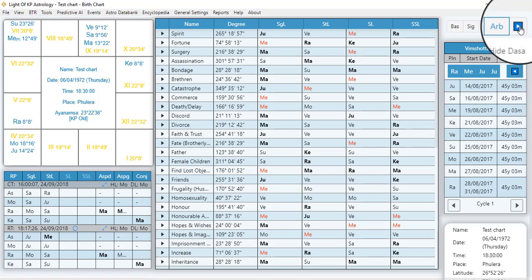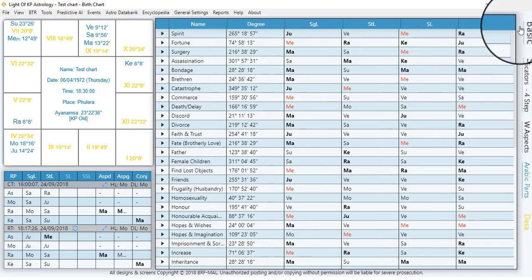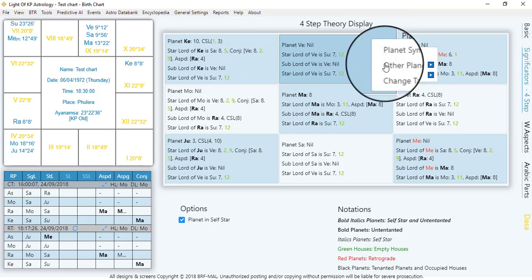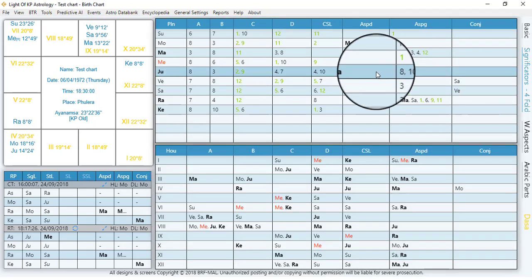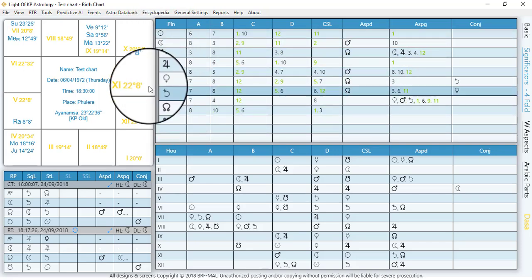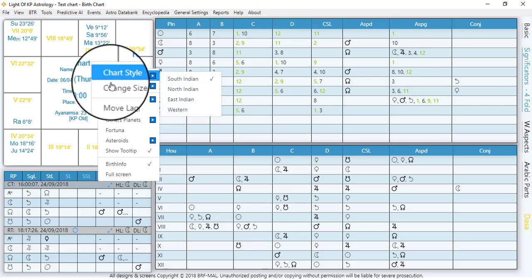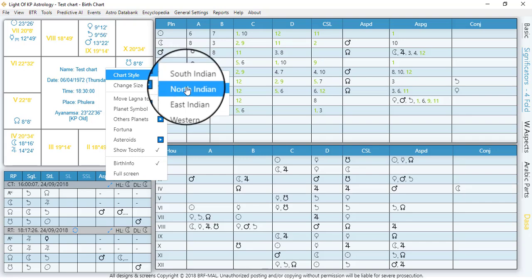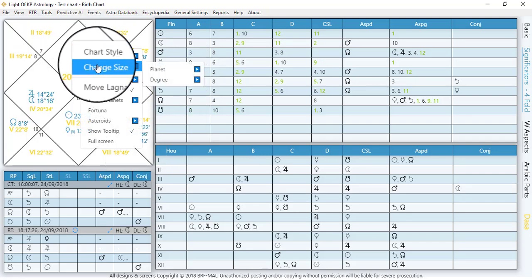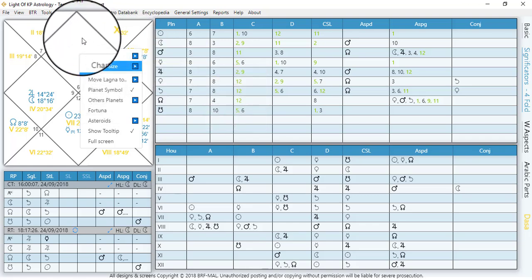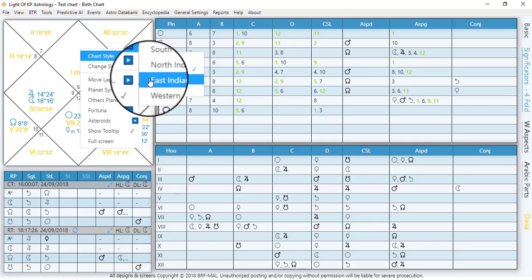So if you click on this button, then again the Dasha is hidden, and I go back to my basic screen, significators, and I go back to fourfold. I can convert all these into planet symbols. So if you are habituated with planet symbols, you can make everything planet symbol. You can change the chart style to North Indian. You can change the size, planet degree, degree size, planet size. The chart style, you can make it East Indian.